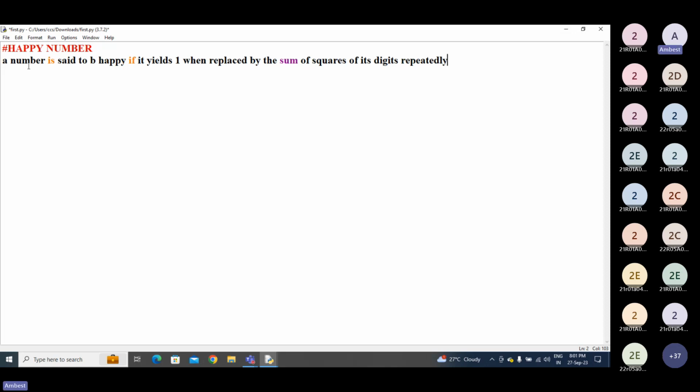3 and 2, or 2 and 3, or 1 and 3. Okay, let me take 3 and 2. What happens here? What if I take the square of 3 and 2? 3 threes are 9, and 2 squared is 4, right? It gives us a number, 13, right? If we add both of the numbers, we'll be getting 13.